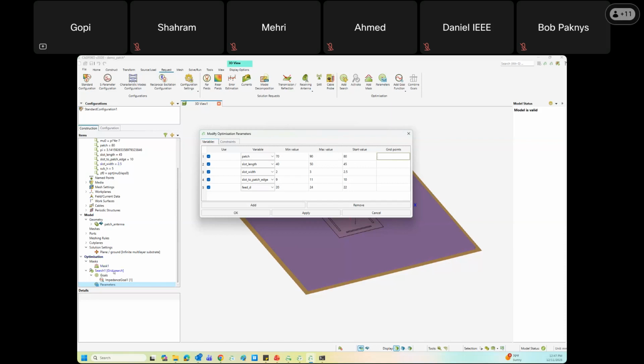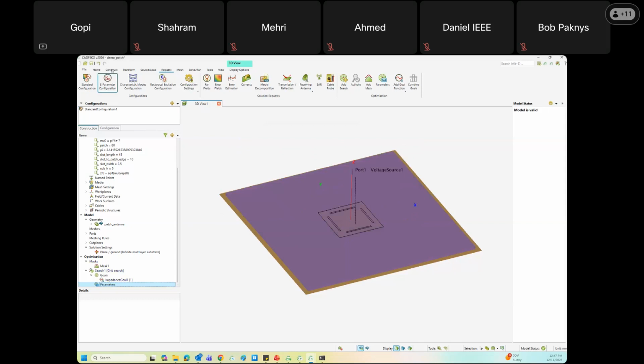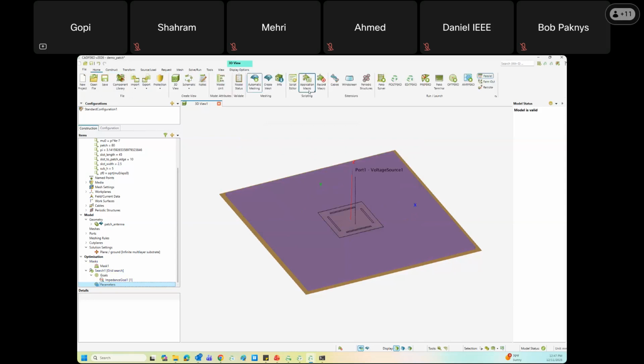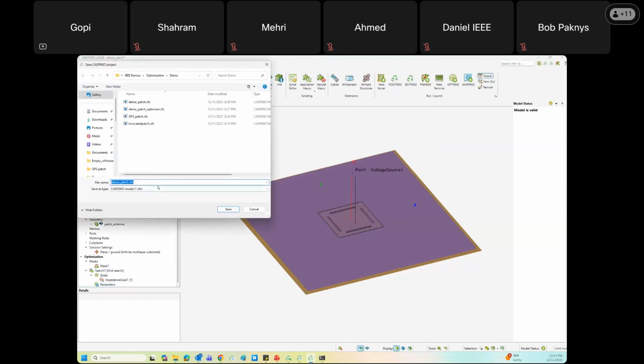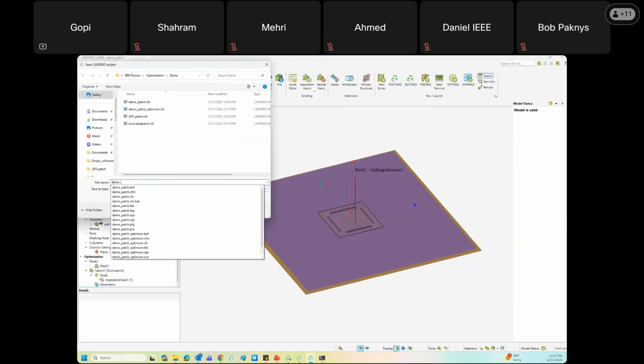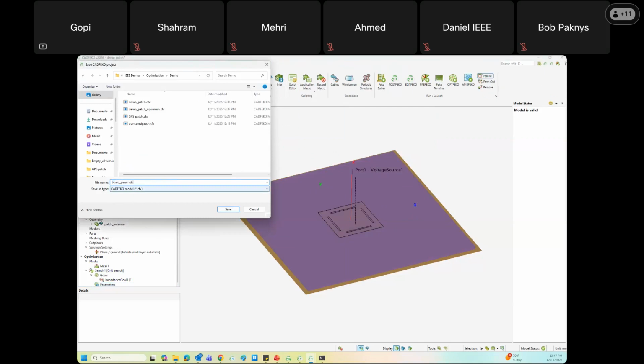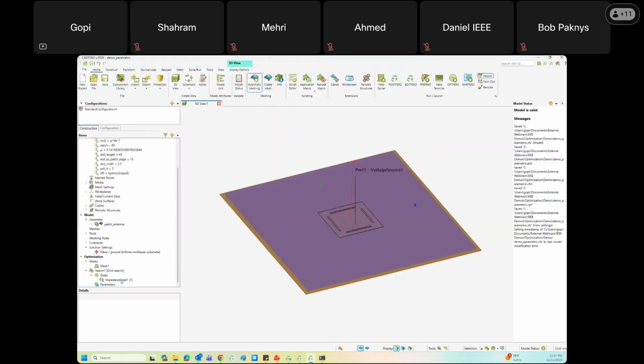But instead of going through this process of setting up optimization and adding the parametric variables and adding a dummy goal in order to run OptFeko, what we did is we made it easy by making the macro available for you. Okay. So let me save this model with a different name, demo underscore parametric. Okay, so I will delete this mask as well as delete the search.